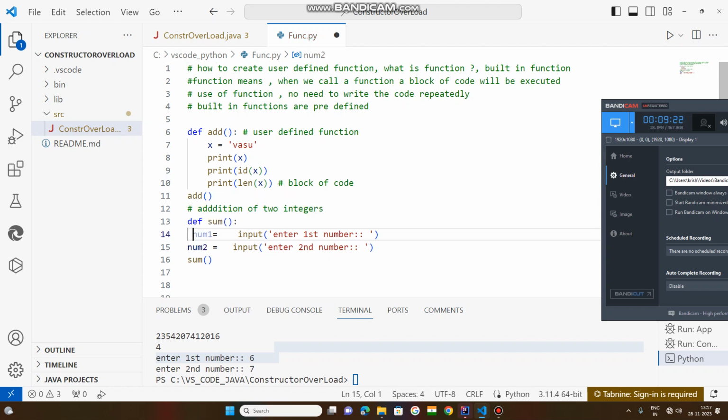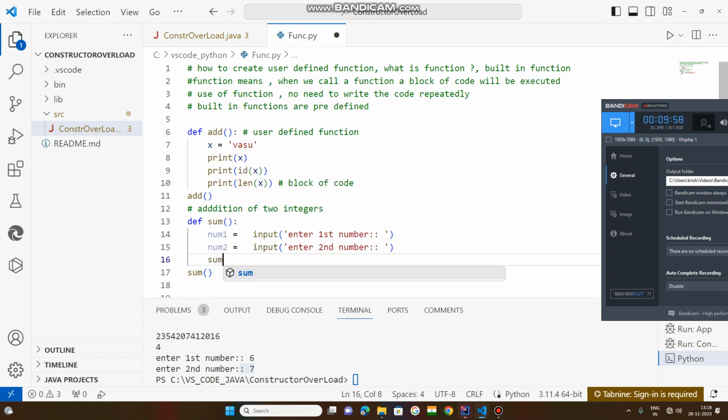Num1, num2, it is giving an error because no margin is required here. Actually, why is it giving an error? If you declare a function sum, these lines of statements must be under your function. So two variables I have created to store these 6, 7. Now num1 is holding 6 and num2 is holding 7. Then after that, if you create one more, sum is a variable.